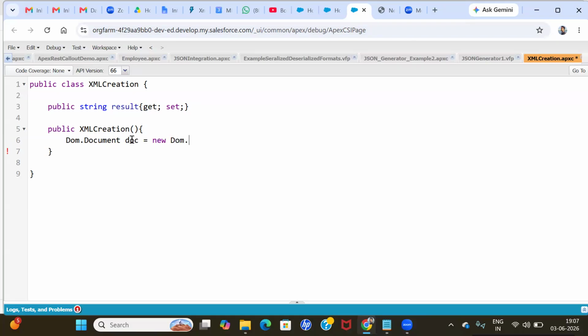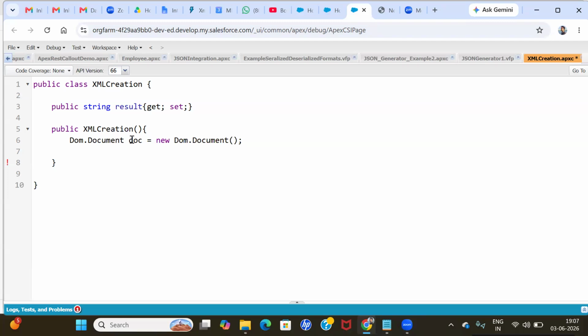Dom.Document. Okay, so this is a standard instance. Now I want to show the data in XML format. In XML form, there is another method, Dom.XmlNode. This is an XML node, in the sense we will get the output as an XML node itself. Root node equal to doc.